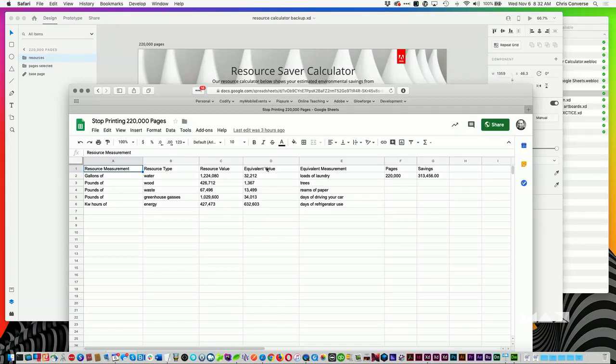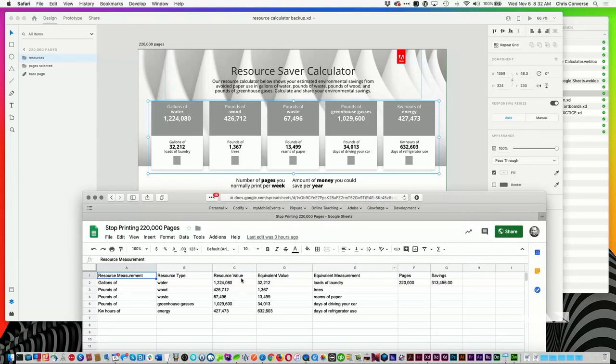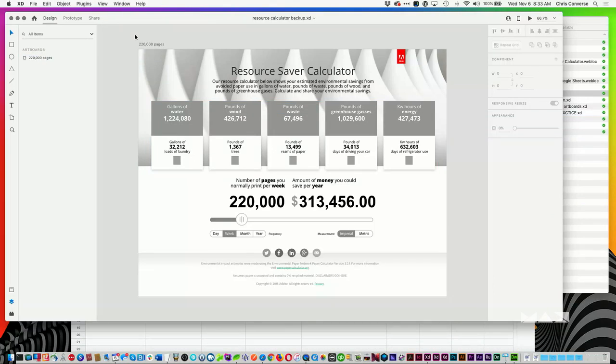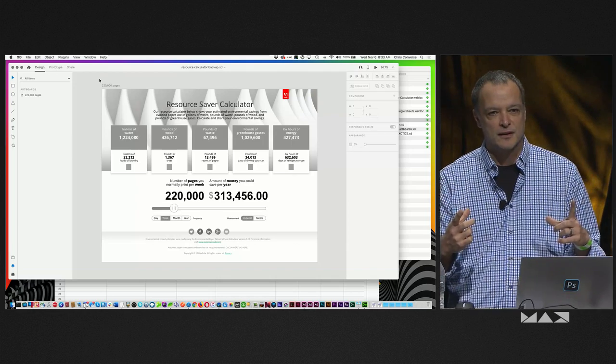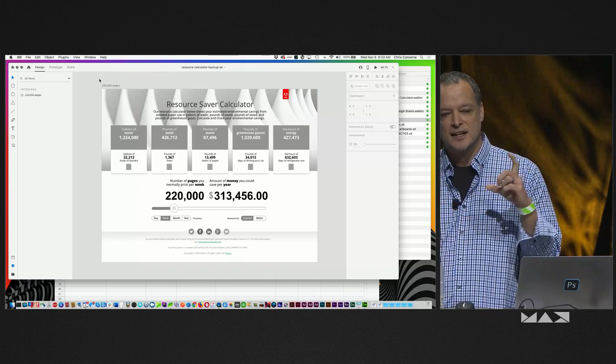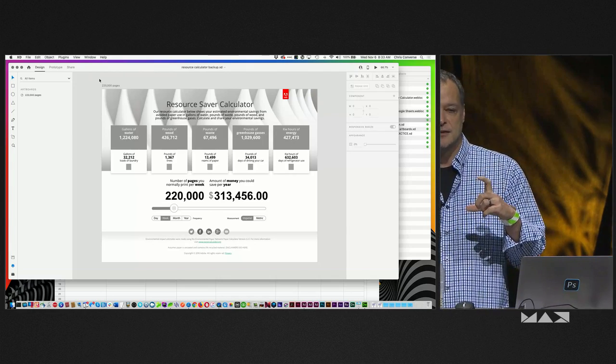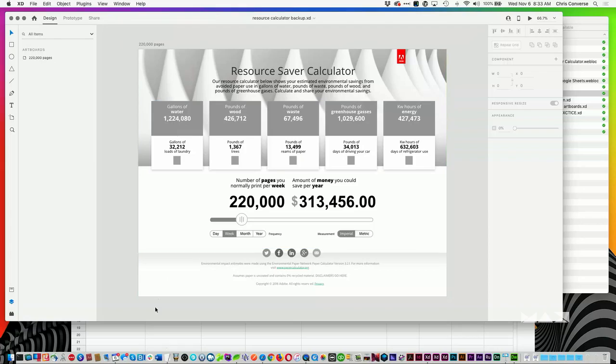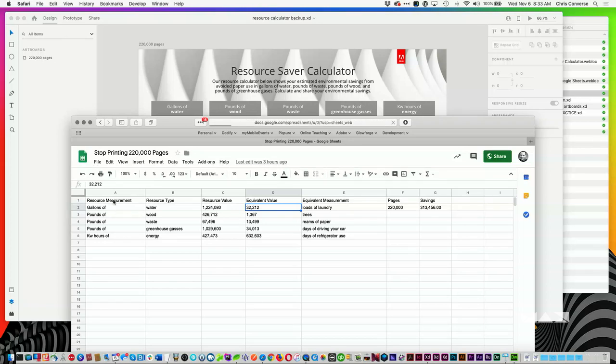So if we go back to our sheet and move this down, we can see water down here, 1,224,000 gallons. I can see that showing up here. The equivalency is 32,000 loads of laundry, and all of this data gets populated here. So now, just like before, I can put this whole thing in a component, make multiple pages, link each component instance with its state to a different sheet in my Google document. So in my Google Docs, I have these 4 settings here.